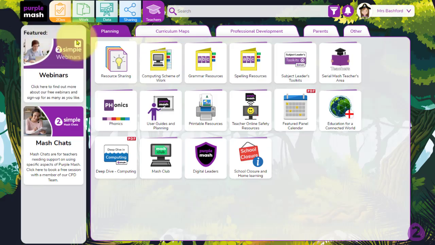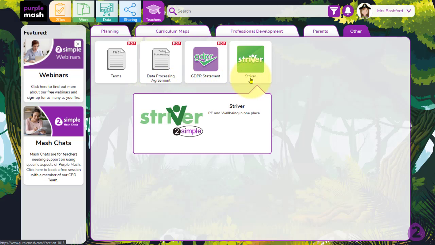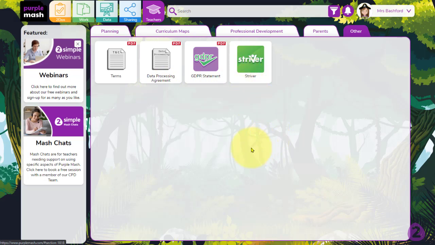And then finally, the other section, we've got our terms, data protection agreement and GDPR statement. And if you're interested in our PE and wellbeing software Striver, you can click on there to find out more. And we've got our feature panel here, now that we're in the teachers area, has been streamlined for some quick links to get you accessing bookings for webinars or MASH chats if you wish.